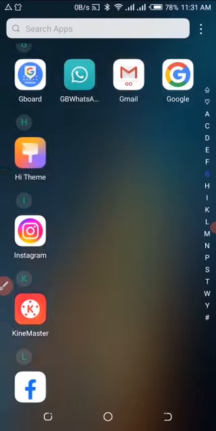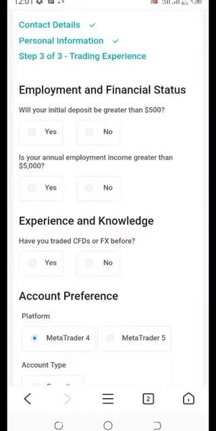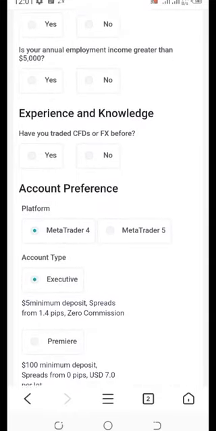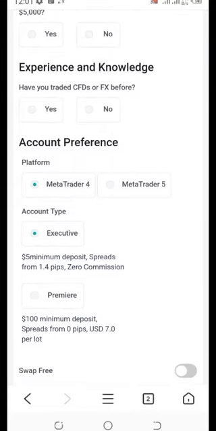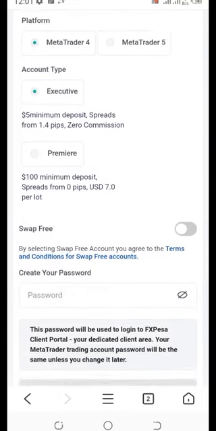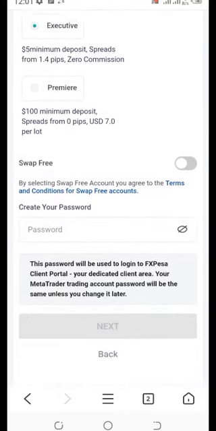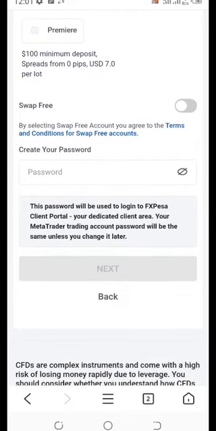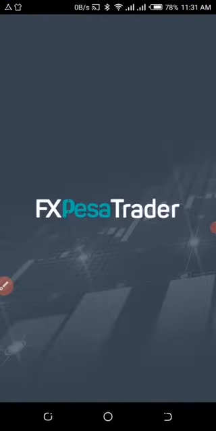But I just want you to remember one thing, especially when you will be registering: you have to put a contact number, personal details and all this, and for account reference use MT4, for account type use Standard, and make sure that you switch on swap free. Make sure that you turn it on, and you create your password. The password you create when you are registering on FXPesa will be the portal password, the login password.